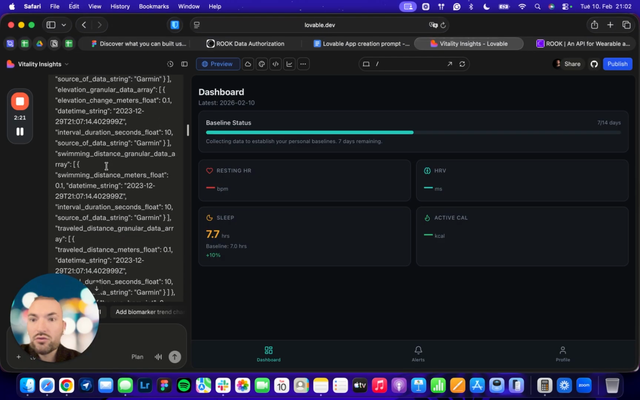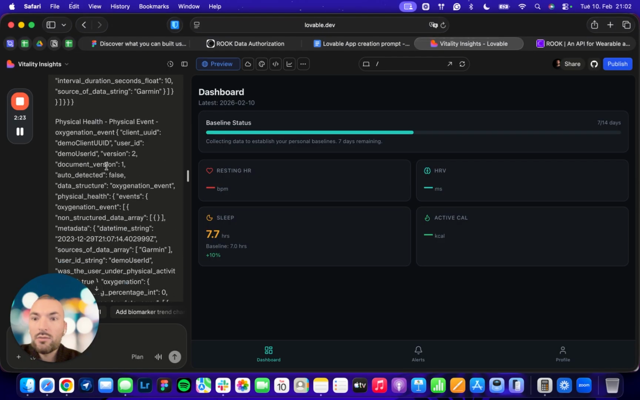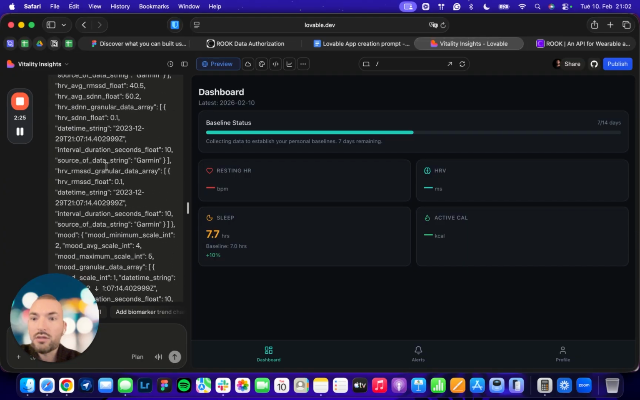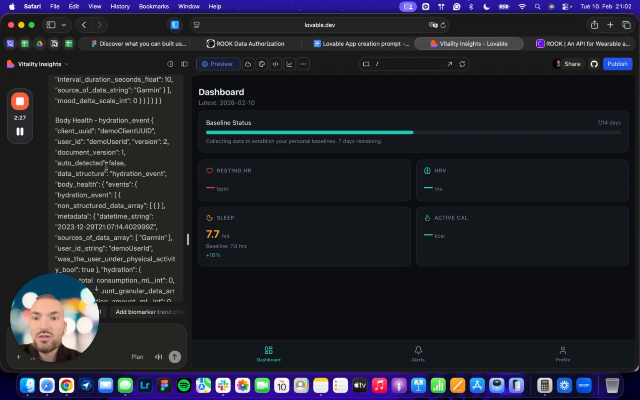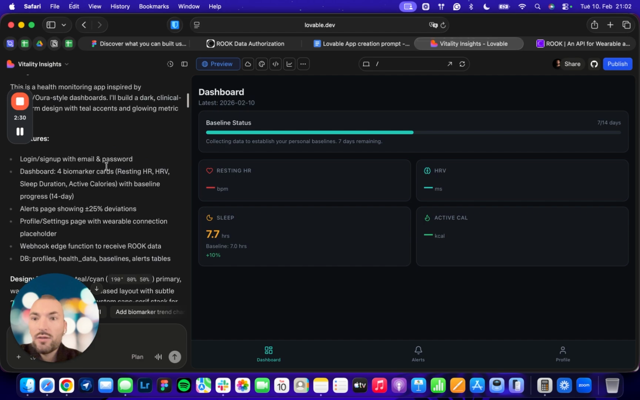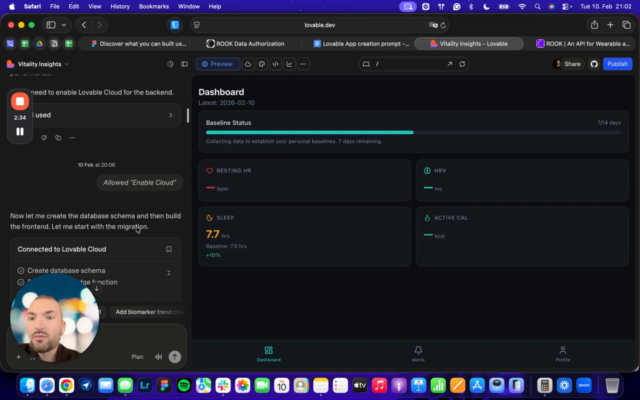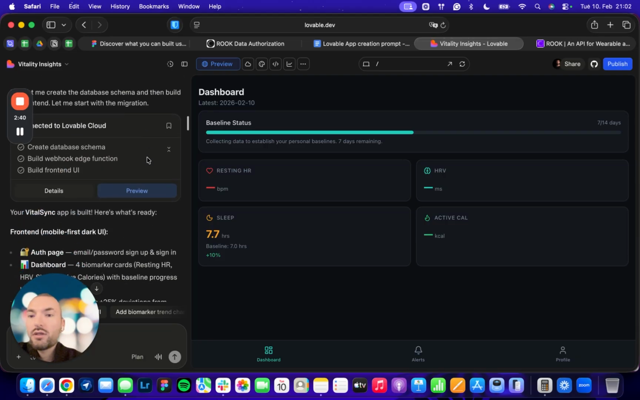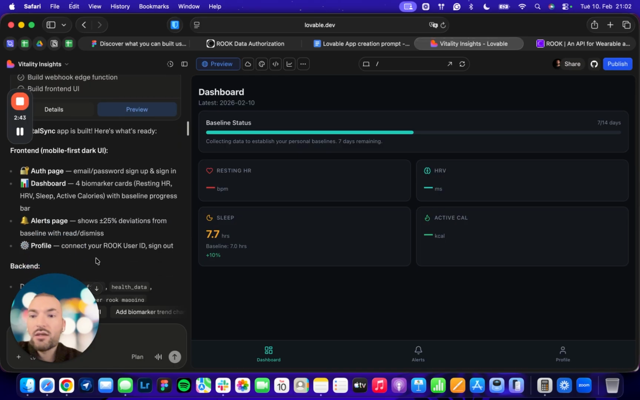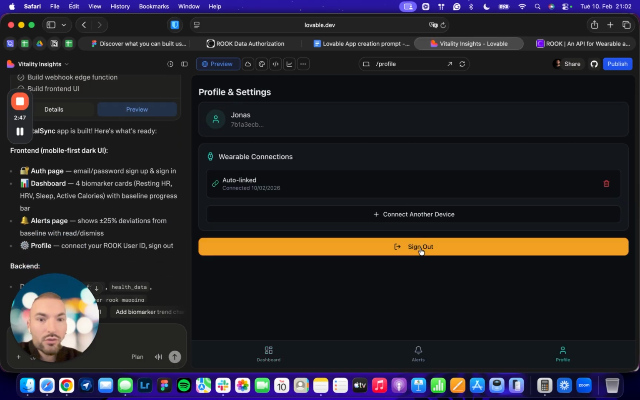So I'm going to scroll down here. That's all the information I added. And then I just hit enter. I had to accept the cloud enablement, which is obviously the backend component where the data will be stored. This took some time to set up, and then ready to go. So we have the first interfaces ready. I'll walk you through this real quick.